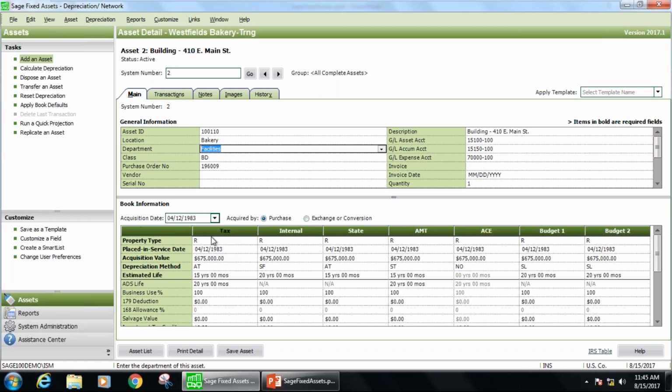The bottom area is our book information. This is essentially the nuts and bolts of our depreciation system. You'll see that we have 7 columns. Okay, we have 5 books that are standard books with the system, and then we have 2 other books which are custom books.